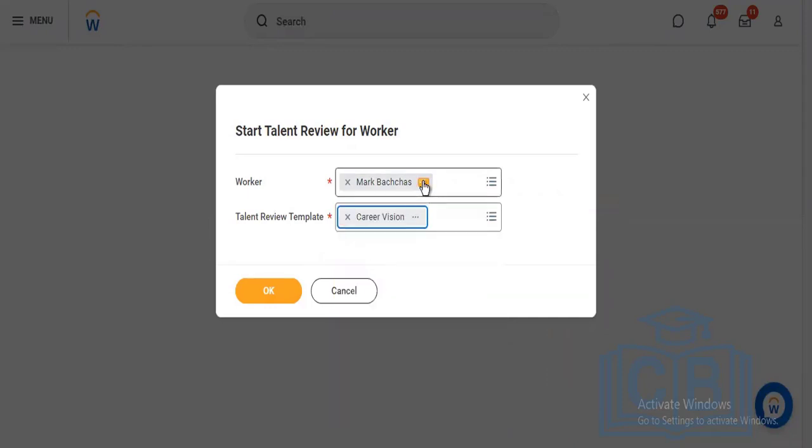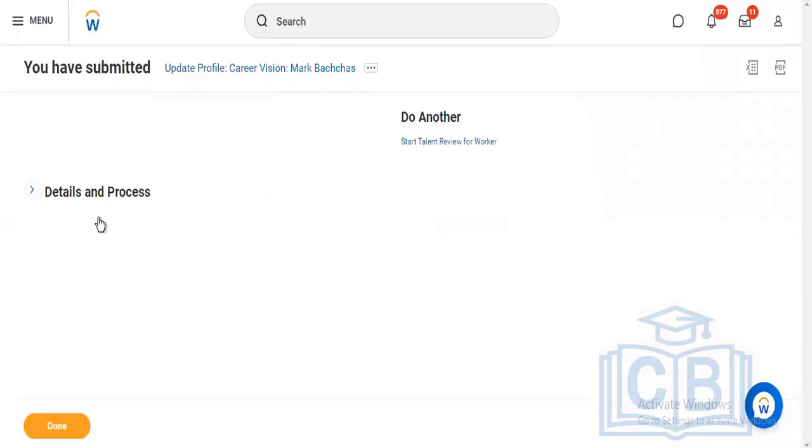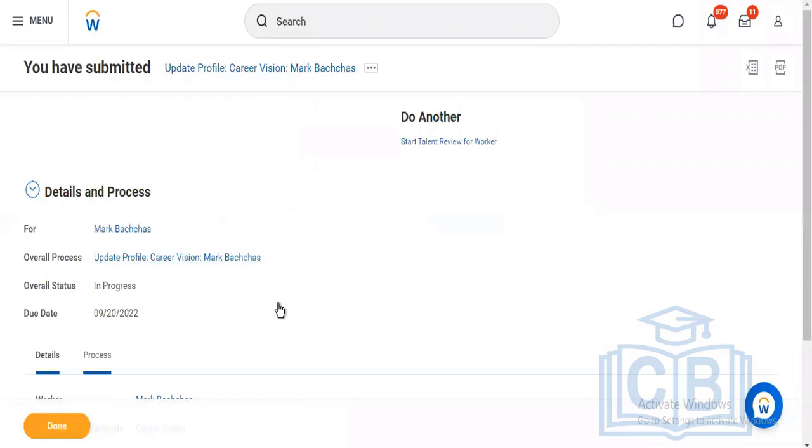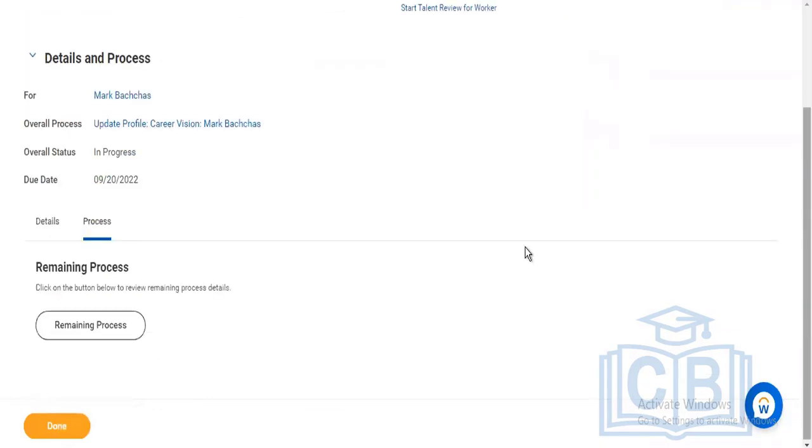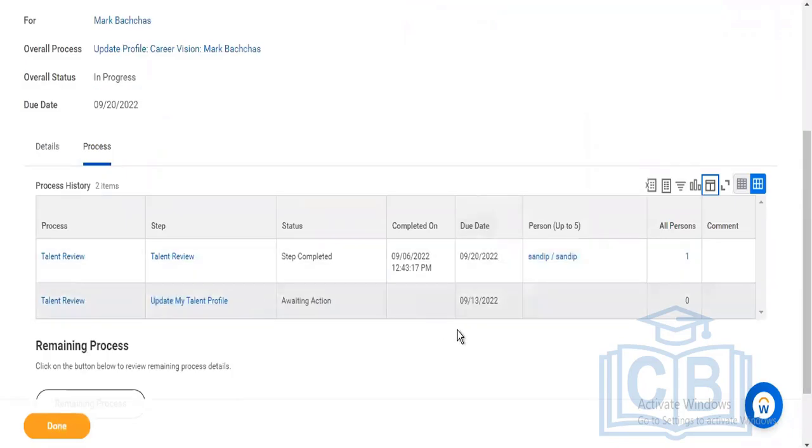So I am starting a talent review for this worker right now. Okay. So you can see this has been started, and this will work as per the business process that has been defined. Because as I mentioned earlier, there is a business process for the talent review. So whatever step is defined over there, based on that, it will go step by step. Right now I have started a talent review for this worker.